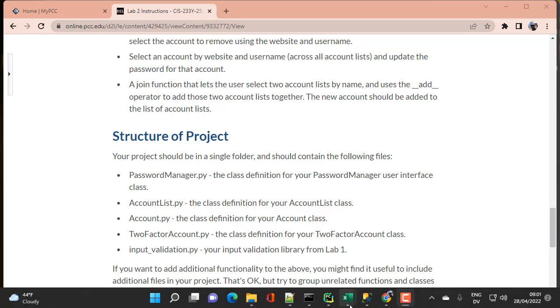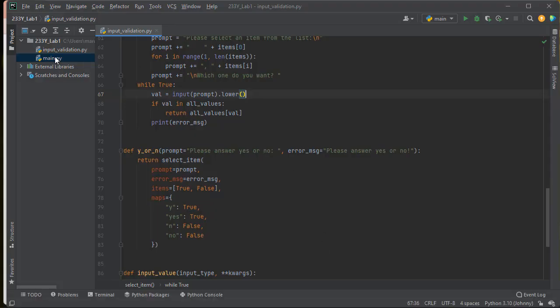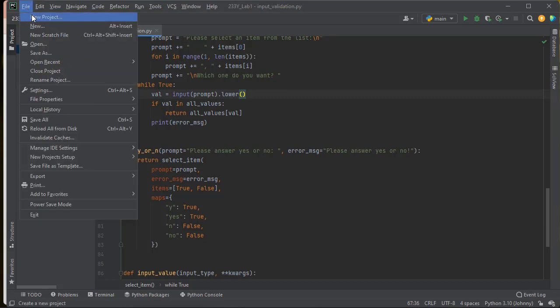So let's go ahead and get started by creating a new project. Here's a copy of my version of Lab 1, and I'm going to grab the input validation.py file out of that for my new project.